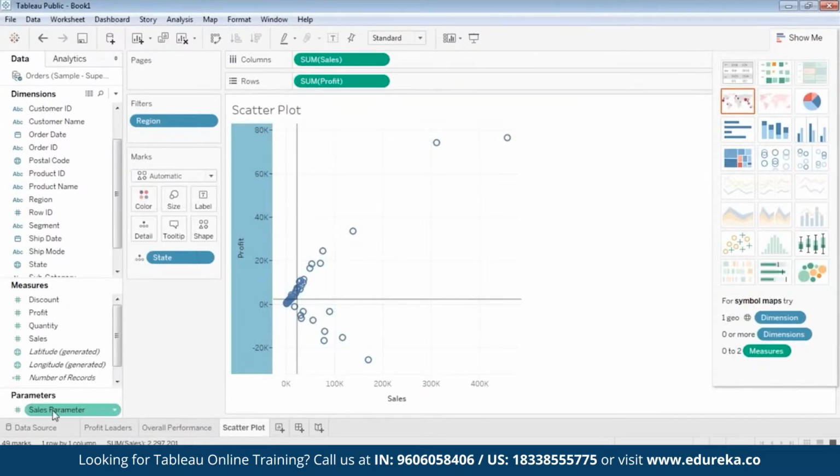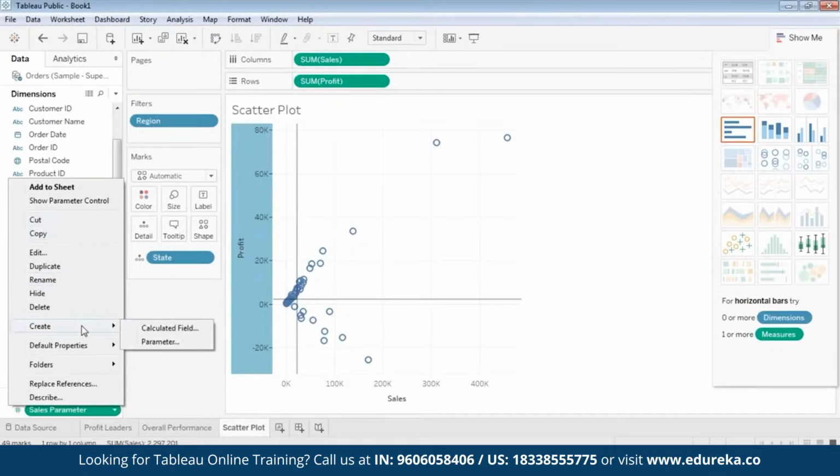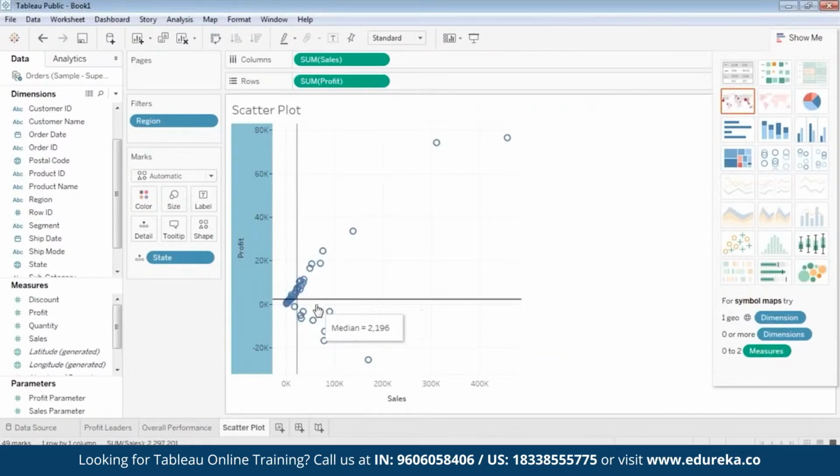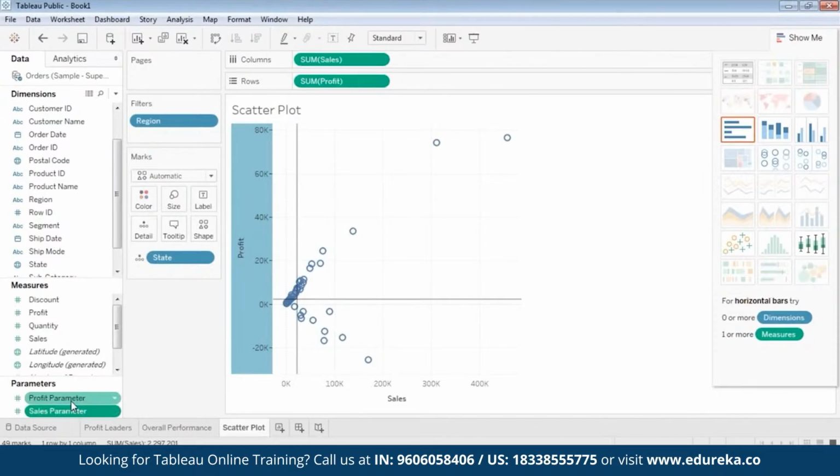You can see one parameter has been created, sales parameter. I will create one more parameter, guys. Go to create parameters and click on profit parameter. So my profit parameter is 2196. This is the median, right? And click on OK. So now we have sales parameter and profit parameter. Why I created these two parameters was because I want to distribute my data in different quadrants, right? With different colors. Now let's see how to do that.